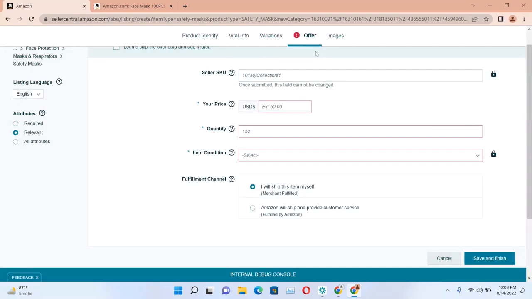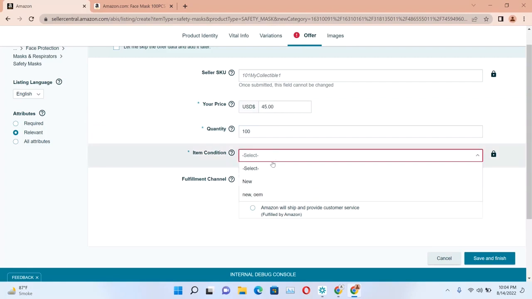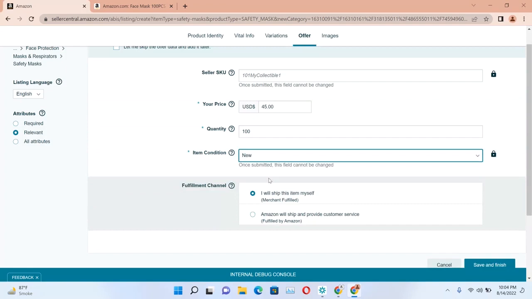And after that, you have to write the price of your product. For example, I want to sell this product for $45, and the quantity. I have a quantity of 100 units in my warehouse, and you have to select the condition, new. And this is the most important thing, the fulfillment channel. If you want to ship the orders to your customer by yourself, then you have to select I will ship these items myself. If you want to ship your whole inventory to the Amazon warehouse, and when someone comes on your listing and buys the product, Amazon will ship your product to your customer, then you have to select Amazon will ship and provide customer service.